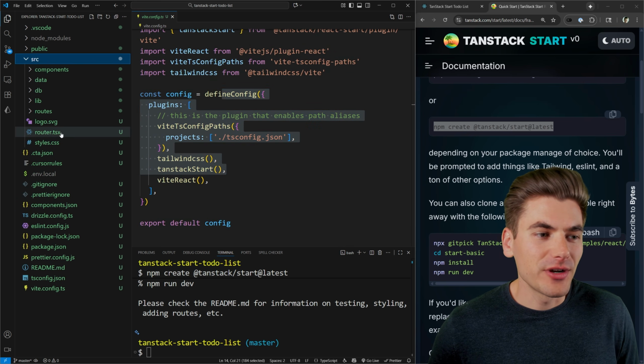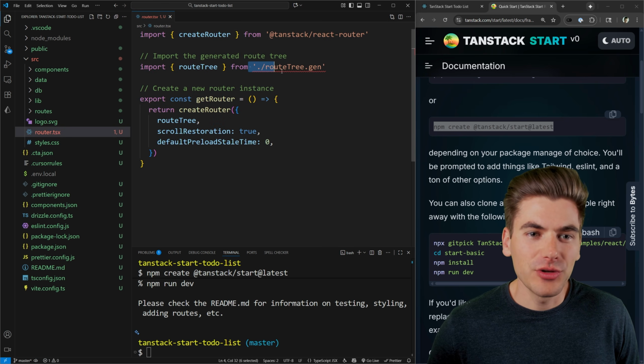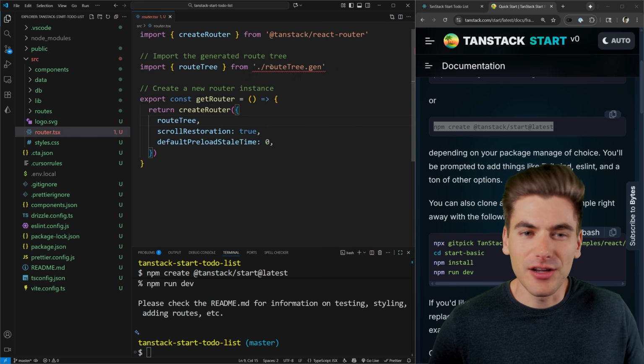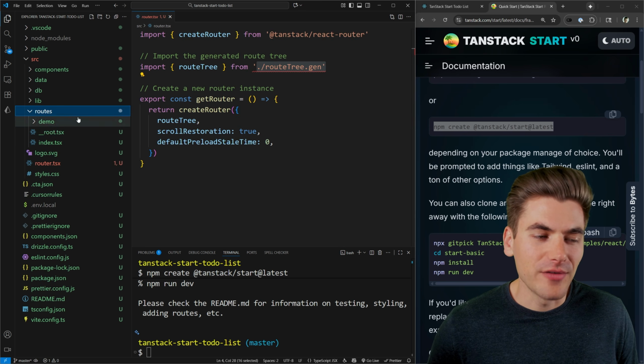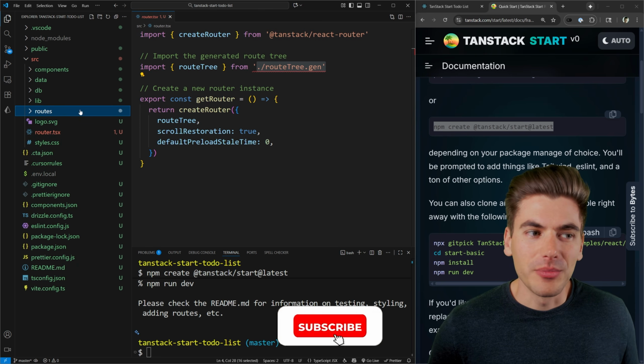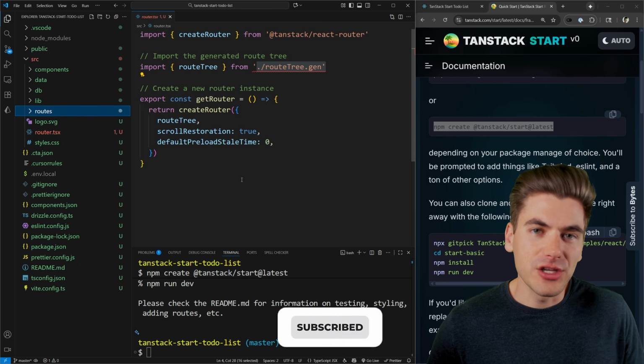Now, the very first file I want to start with is this router.tsx. You'll notice we actually immediately get a TypeScript error inside of this file, and that's because there's this thing called routeTree.gen. This is a file that is generated based on the routes you have defined inside this routes folder, but it's only generated while you're running your application.